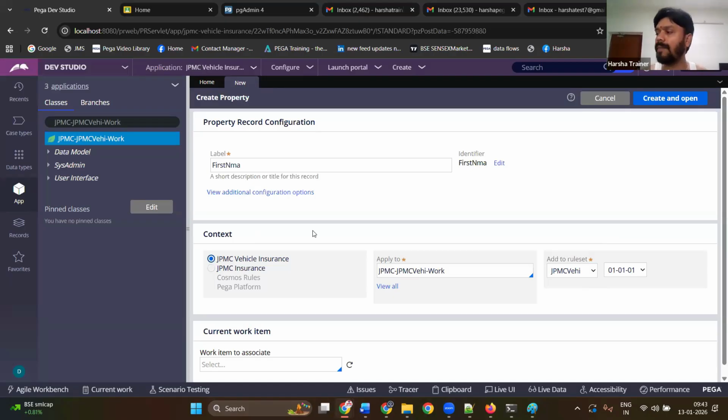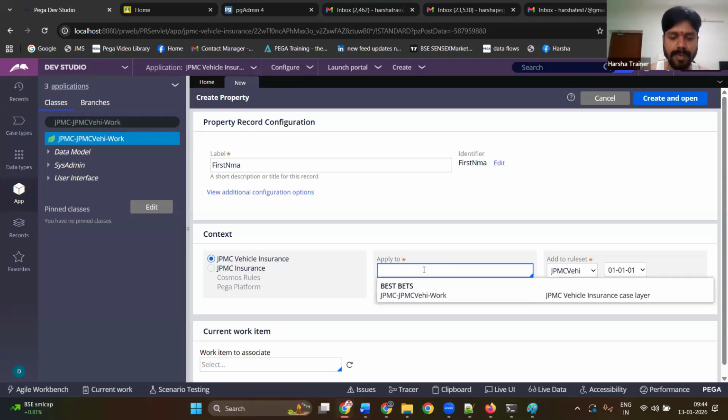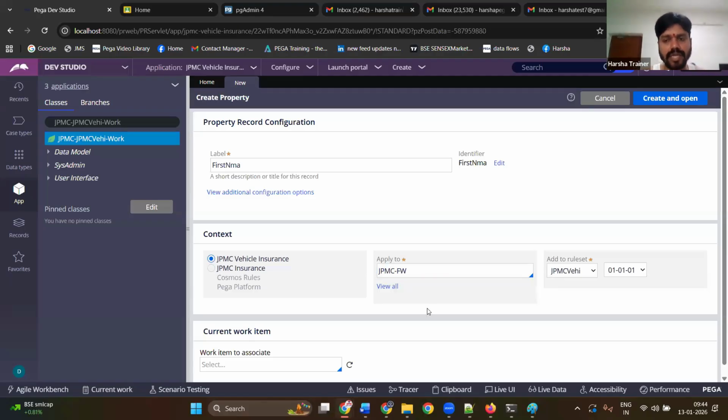If you want to create your property in the framework application, select the framework application name. It will be created in the context of the framework application. If you select implementation, it will be created in implementation. Class is also the same. If you want to create in an organization class, choose this organization class. If you want to create in an implementation work class, choose this. If you want to create in the JPMC FW class, create there, no problem. You can create in any class of your wish. But every rule that you create should have a name, should be created in some application, and should be created in some class. The third parameter, I will tell you later. Are you clear? It should be created somewhere like this.